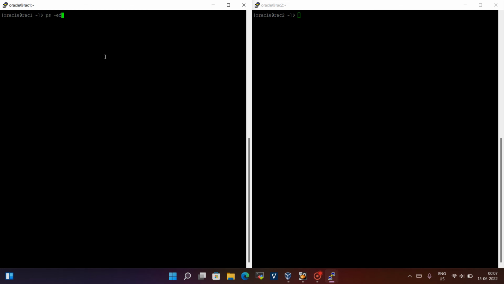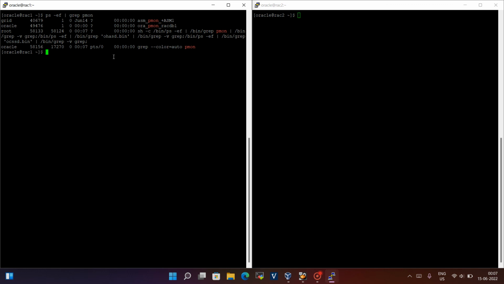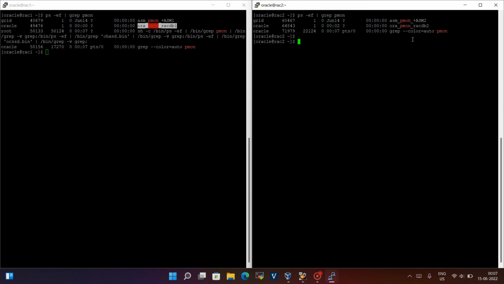We can check the DB background processes using ps -ef also. As we can see, on node 1 RACDB1 is running. We need to check it on node 2 also. Okay, the same is there. RACDB2 is running.